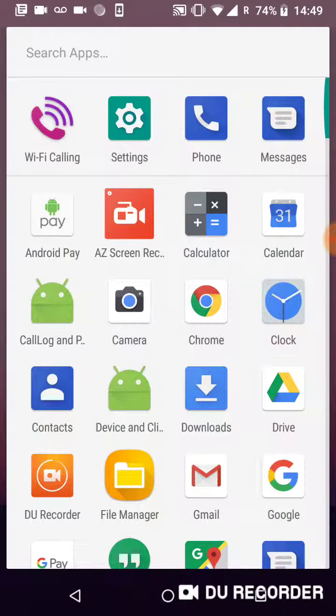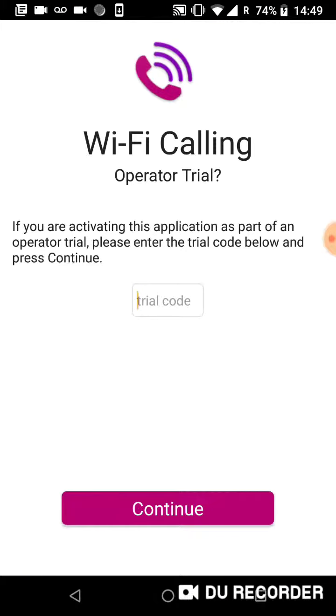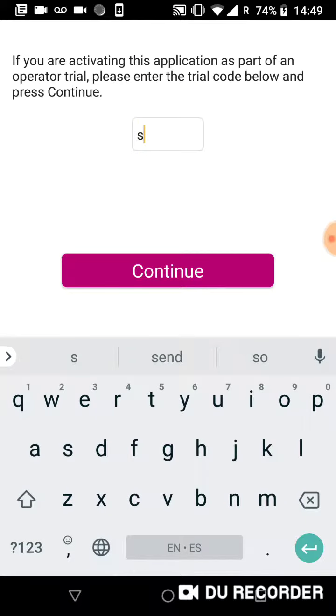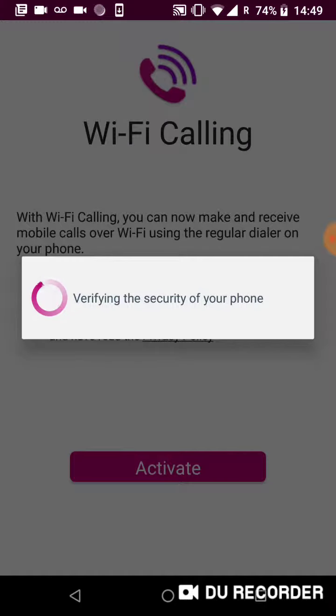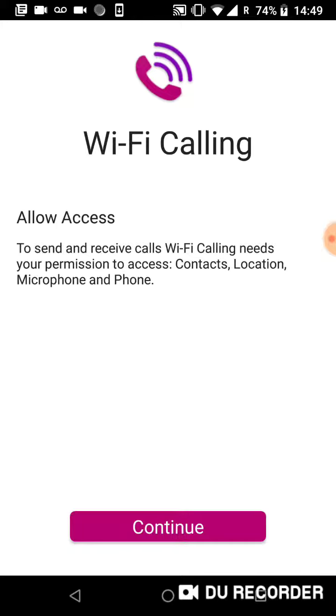I will start off and select that. There's an operator ID that we will enter. Select the terms and conditions and privacy policy, start activating. The verification is to make sure that this is not on a rooted phone. And this is the part where we're going to be requesting permissions. So continue on. This is the voice only application for Wi-Fi calling.